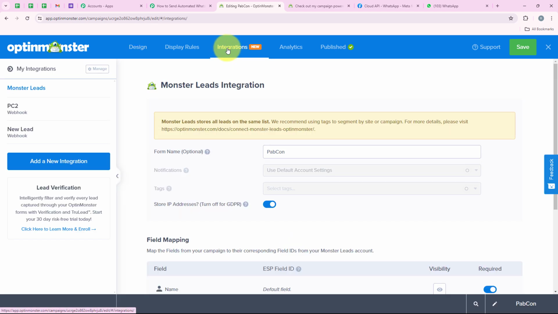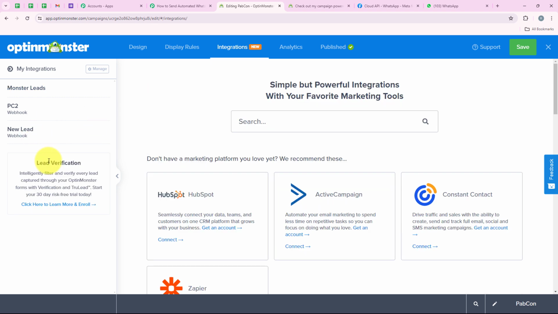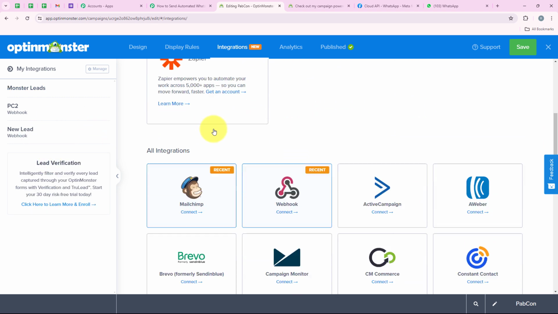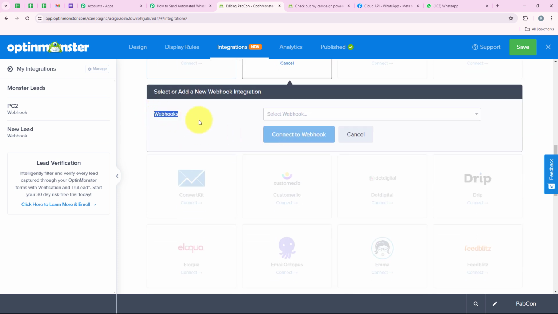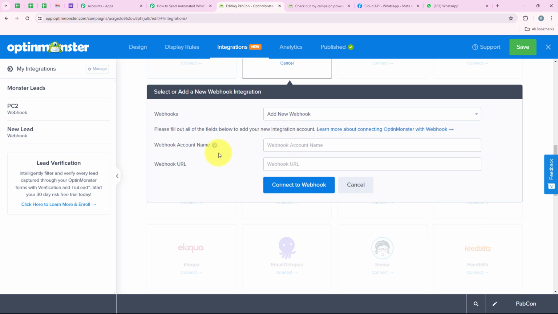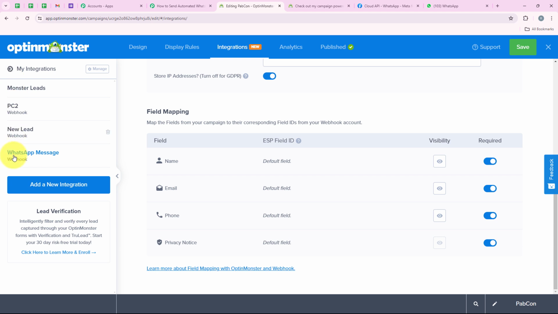And now we are going to go on integrations, and over here you can see that I've already created two webhooks, but I'm going to click on add new integration because I want to add another webhook. And over here you can see webhook. So we are going to select it, and now it is asking me for the webhooks. So I'm going to select add new webhook, and now it is asking me the webhook name and the webhook URL. So I'm going to name my webhook as WhatsApp message, and then we are going to paste the webhook URL we copied from our workflow. And then I'm going to click on connect to webhook. And yes, you can see that we have successfully added WhatsApp message right over here as a new webhook. So I'm going to open my workflow.